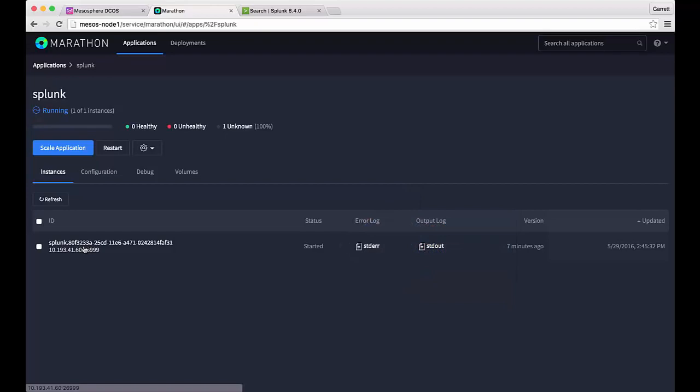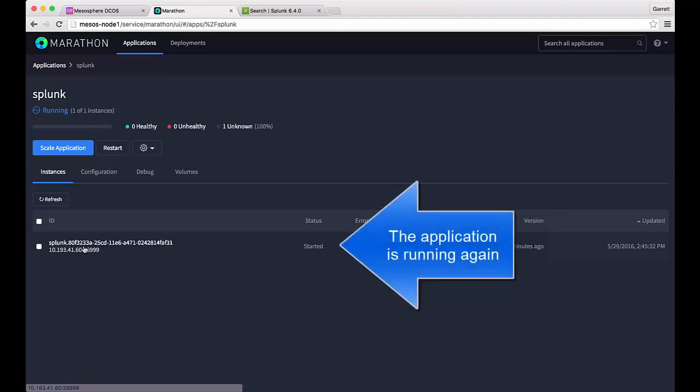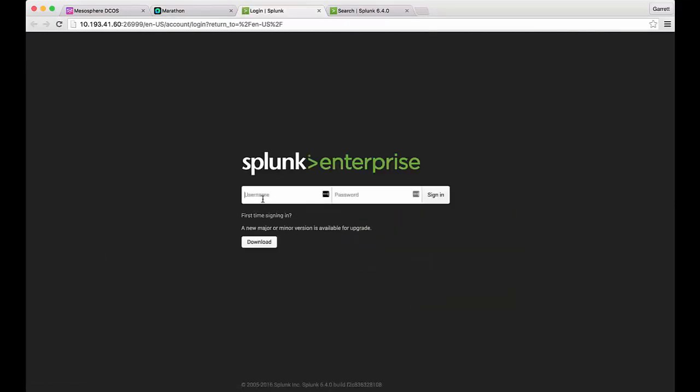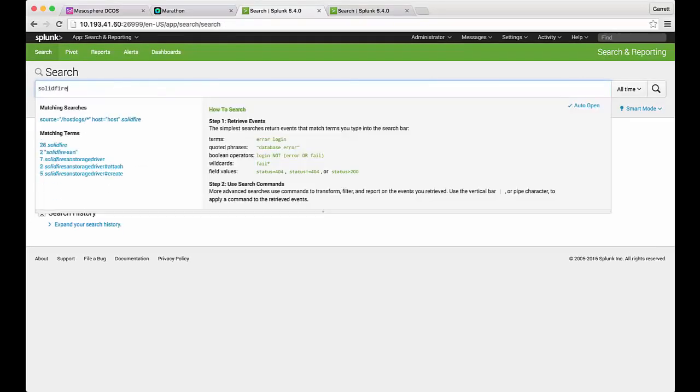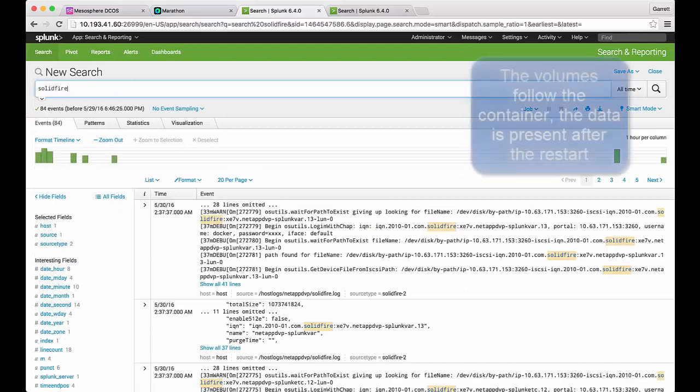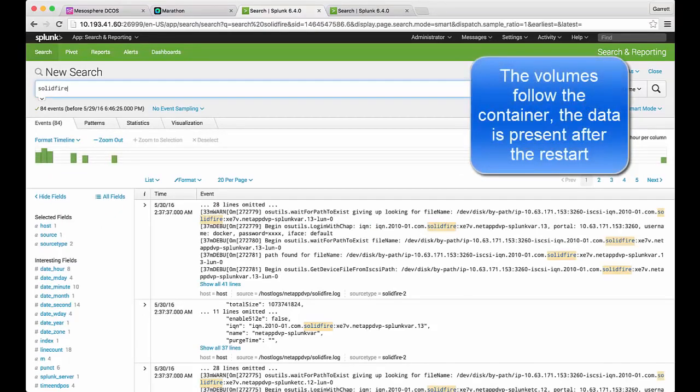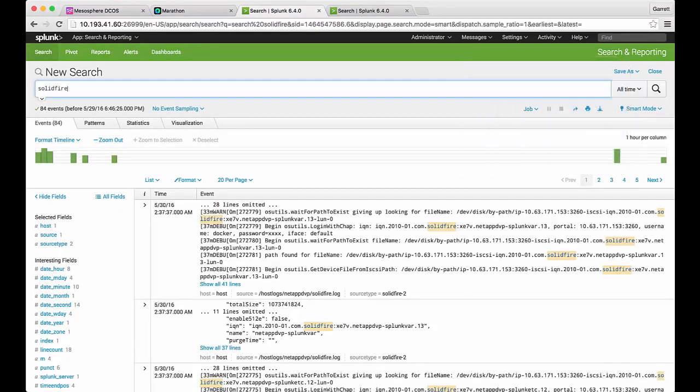It will then recreate the container on a different host that is available and reattach the volumes so that the persistent data remains. At this point, we can browse to the new instance of our Splunk application. Notice that we did not have to reconfigure anything because the etc volume has carried forward. Likewise, all of the ingested and indexed data is still available. We can execute the same query and return the same data as before.